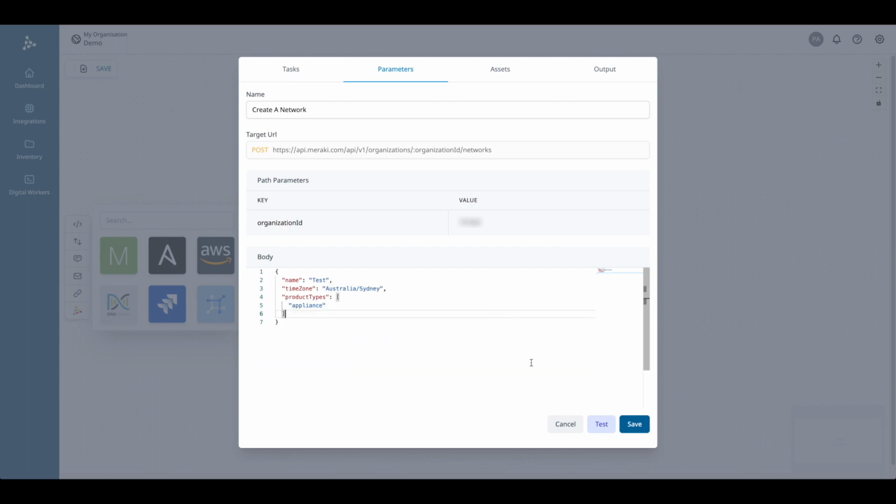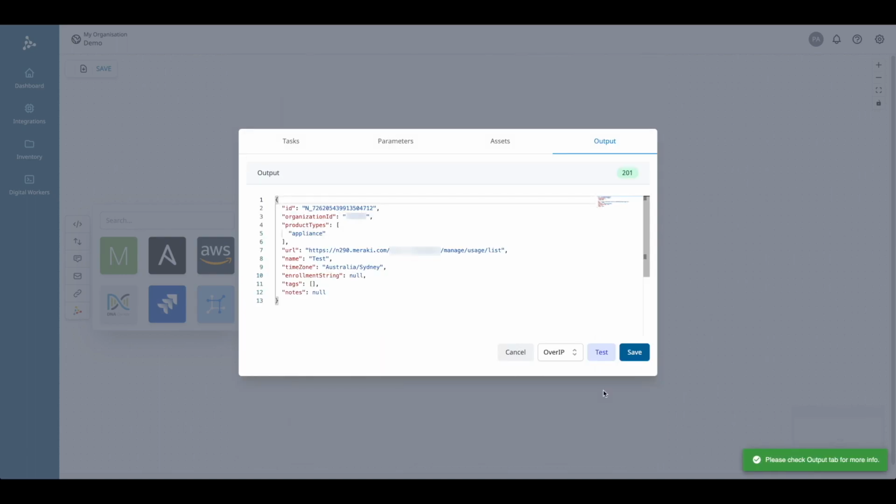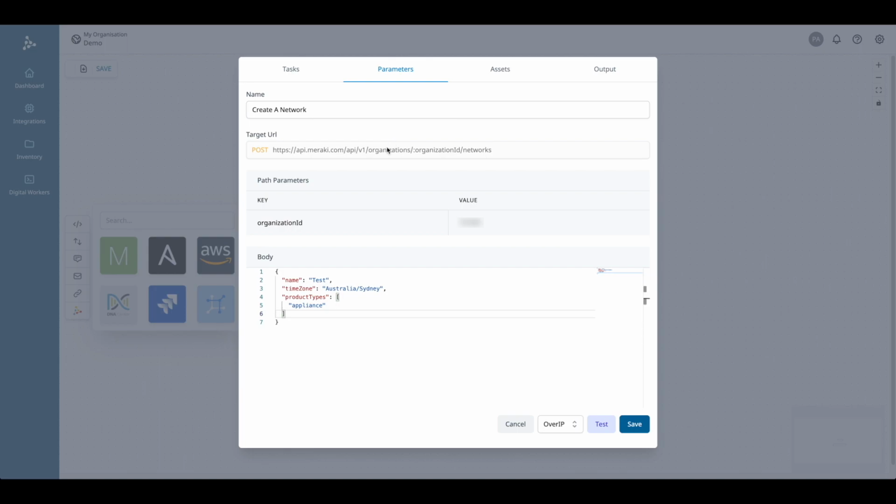To make sure everything is set up correctly, we can test this action by itself without the rest of the digital worker running by clicking the test button and selecting which integration to use to make the request. The results of this test will be displayed in the Outputs tab, where we can get a preview of how Meraki is going to respond to this request. Pay close attention to this information, because now that we know what these fields are called, we can make use of them later in our worker to provide more context to later tasks.